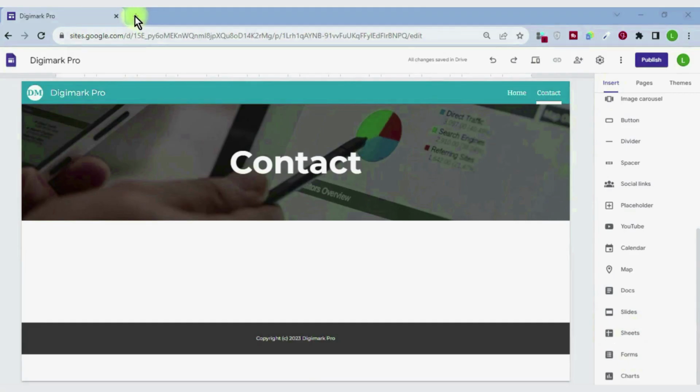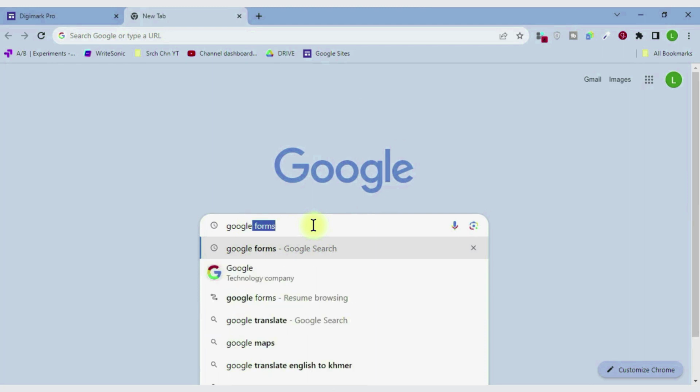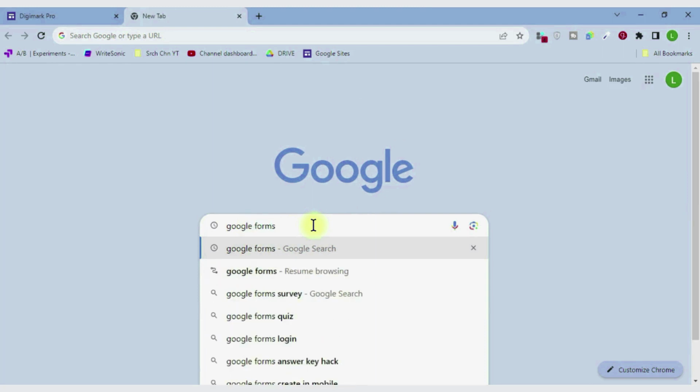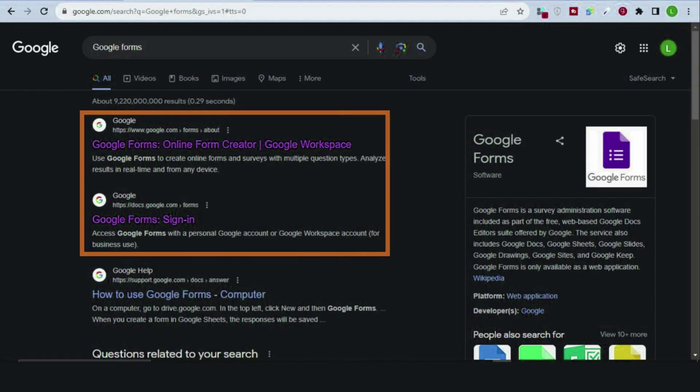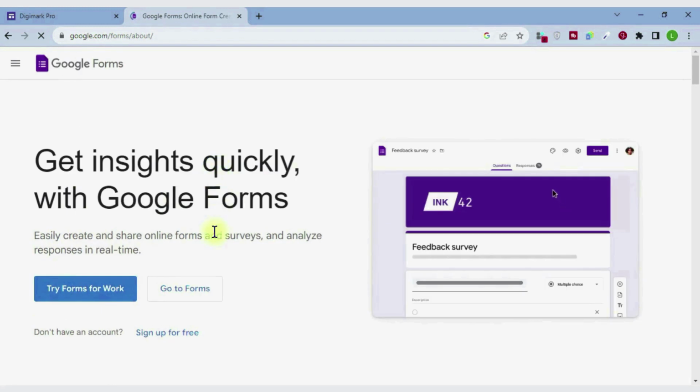To create a contact form, you need to go to Google Forms first. Search Google for Google Forms. Click on the result that takes you to Google Forms. You can get there with this first result or the second one. Click on Go to Forms here.